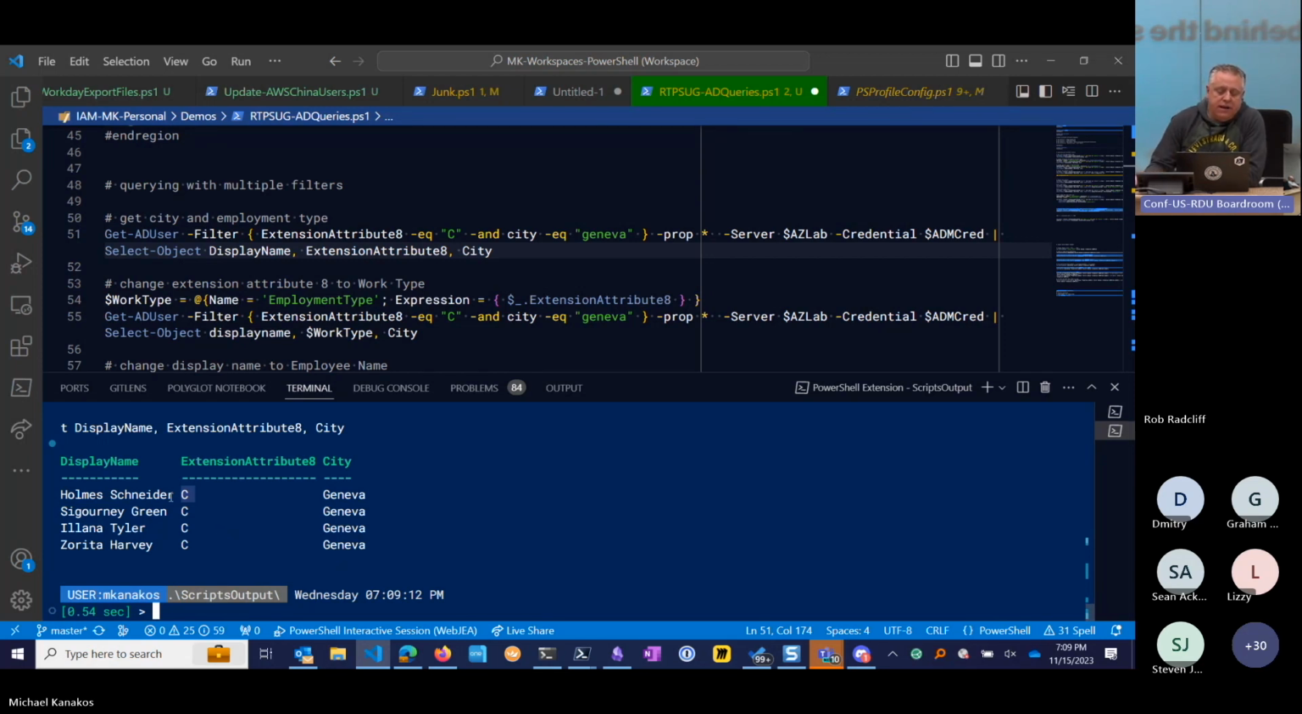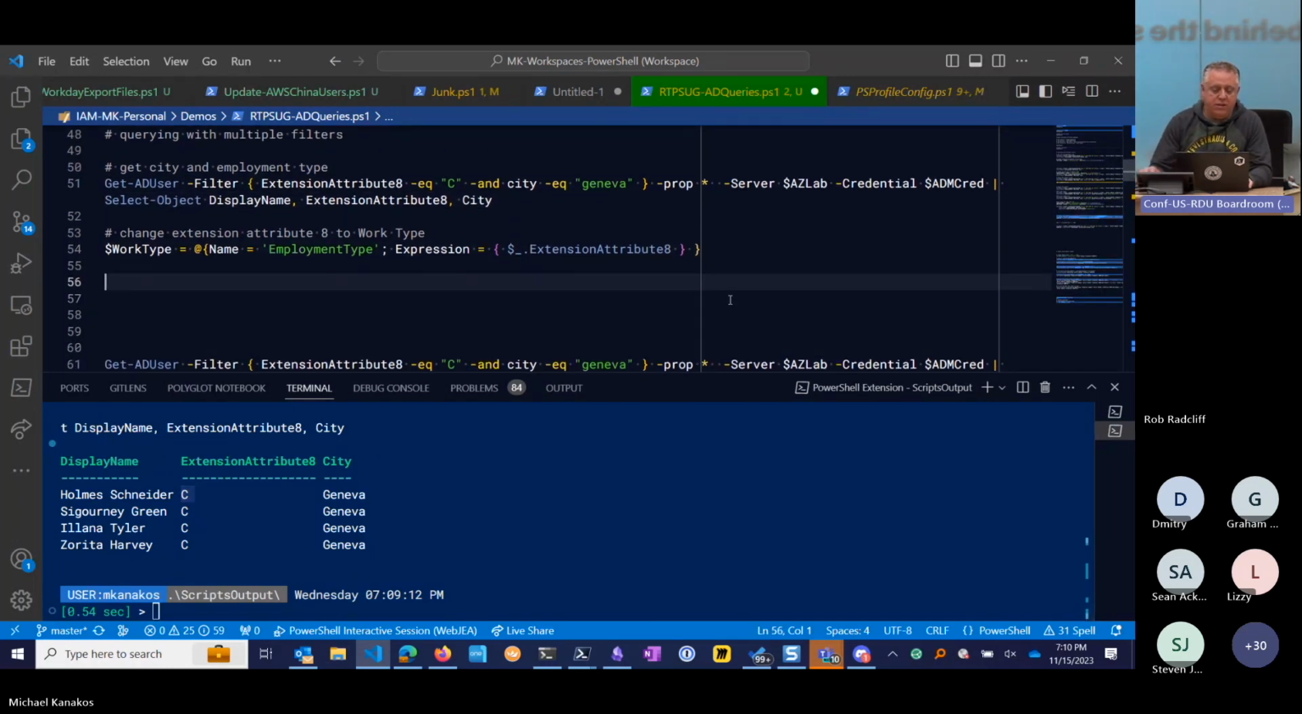But the thing is that I know what extension attribute 8 is, but probably nobody else does. So I'd like to make this a little bit more friendly. And so the next thing that we're going to step up to here is using an expression or a calculated property. They both are the same thing, 2 different names for the same output. And so what an expression is, I'm just going to expand this here for a second. It's essentially a hash table. Okay, so if you see here, it's a name value pair.